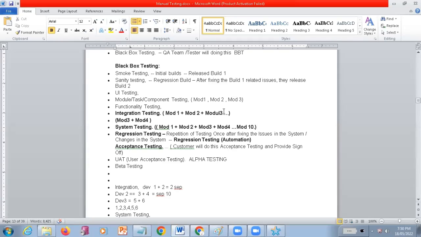into this integration. Module 1 and 2 are already combined. Now we combine module 3 also with module 1 and 2. So like this, if you combine each and every module and do the testing, that is called integration testing. Here you keep on adding one by one after completing things separately. Then one particular day, they will have completed the entire 10 modules. So you integrate all 10 modules and test the complete system, and that is called system testing.